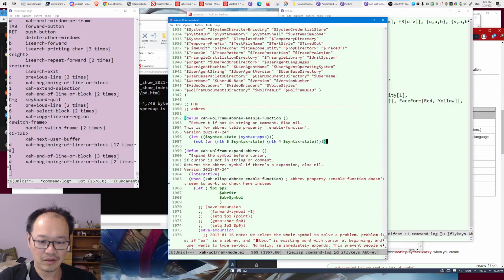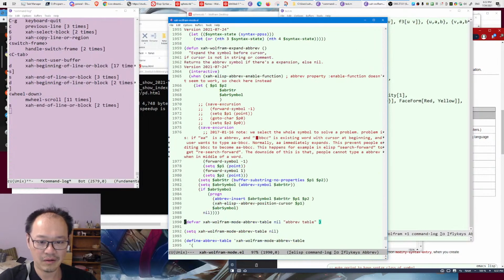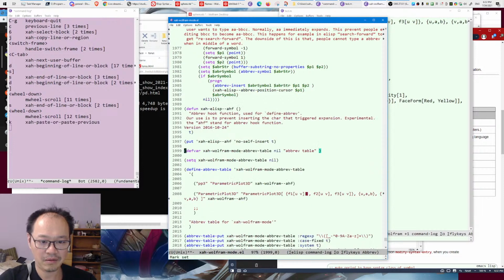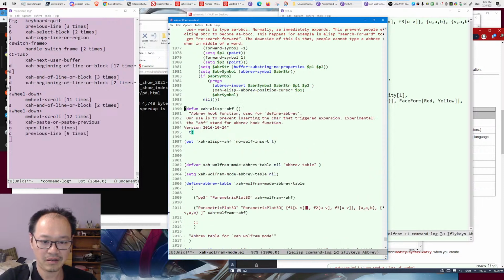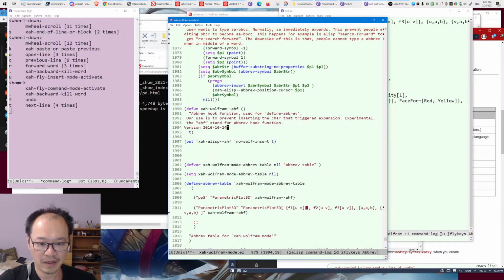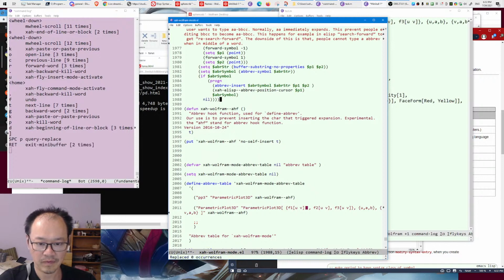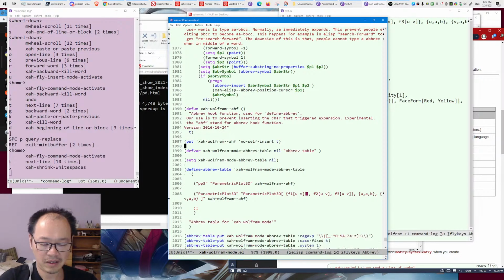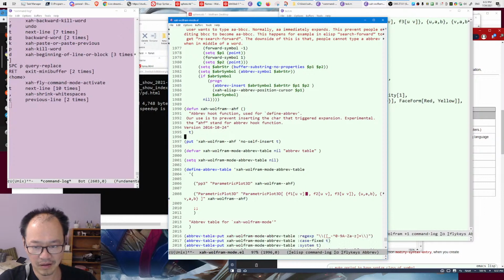Okay, which is here. Then paste here. Then change the lisp to Wolfram. That's good. Okay, so that's good. So that fixed one problem.